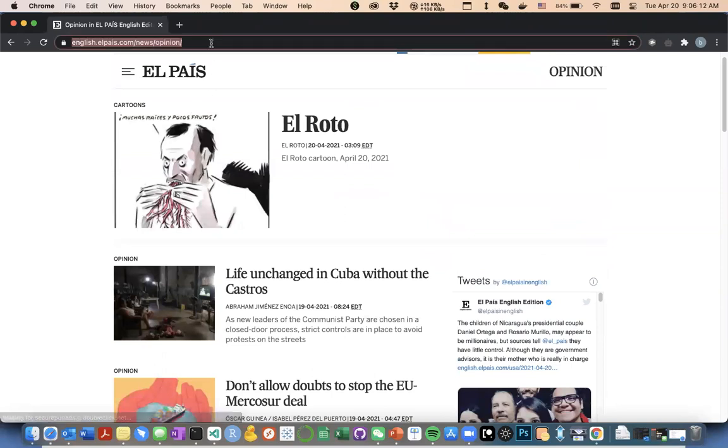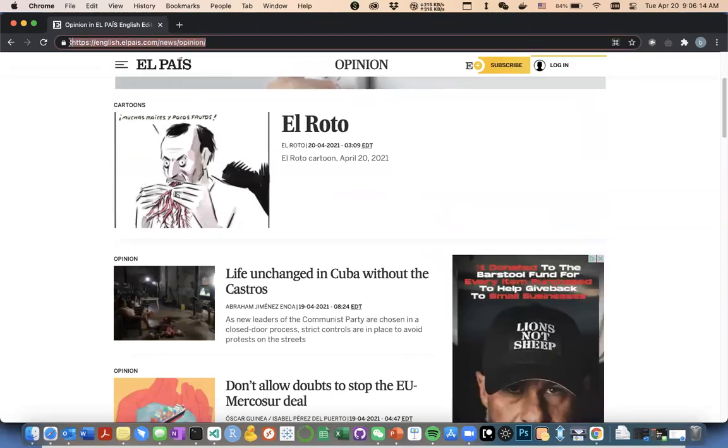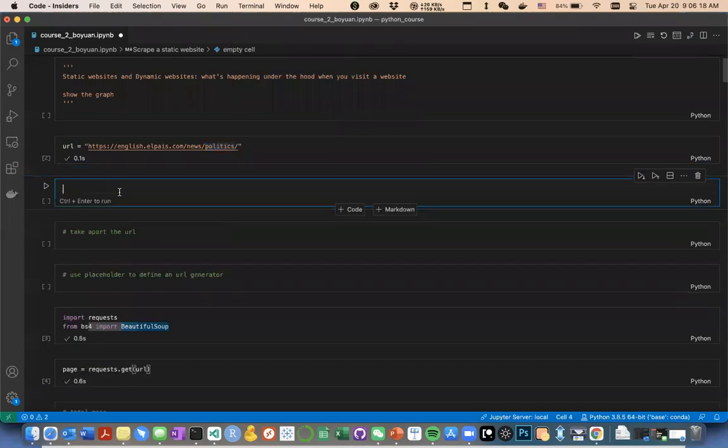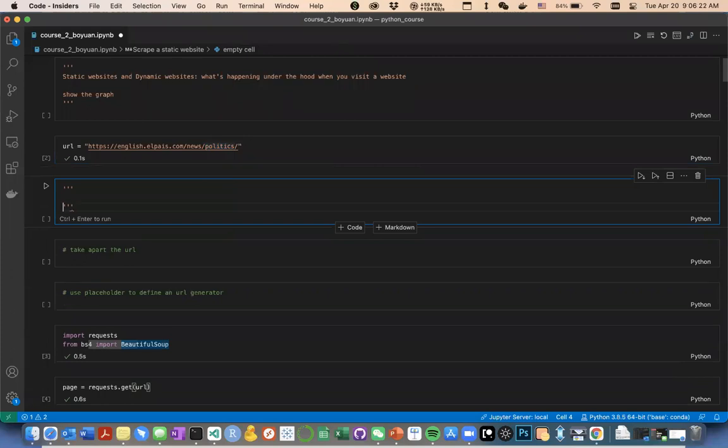Yep. Here, the URL is, let me copy paste it to there. The URL is /news/opinion. It's not politics anymore. So by modifying the URL link, we can visit different pages, and that's quite important.